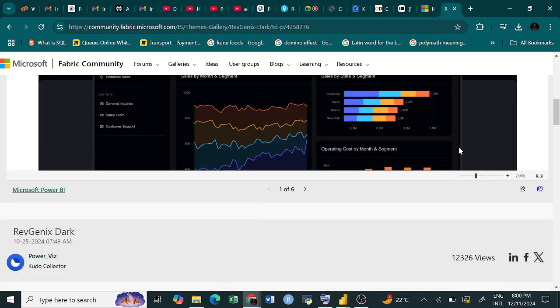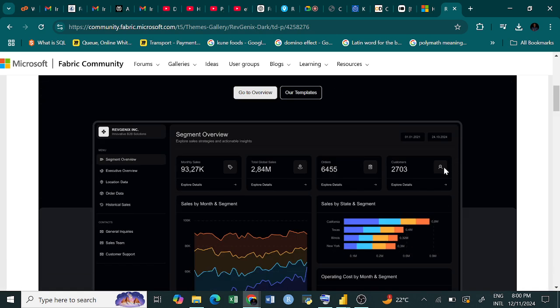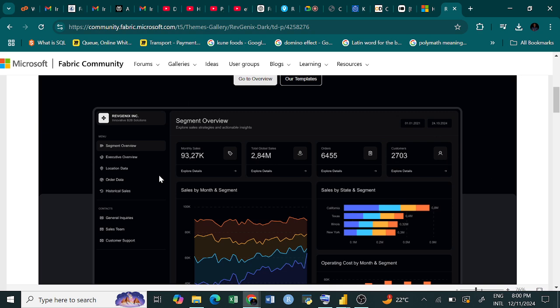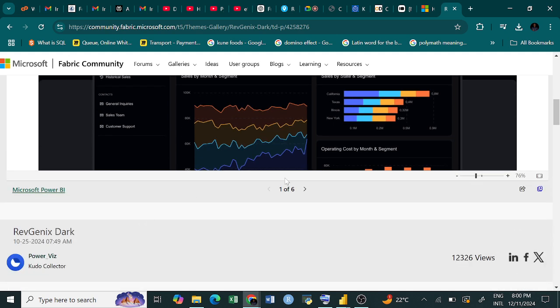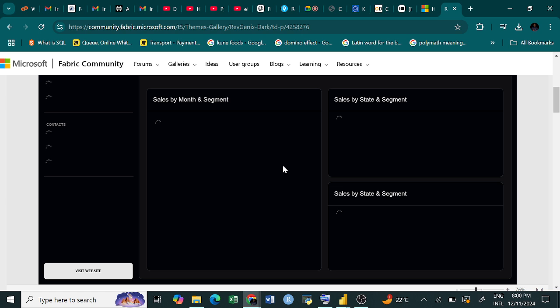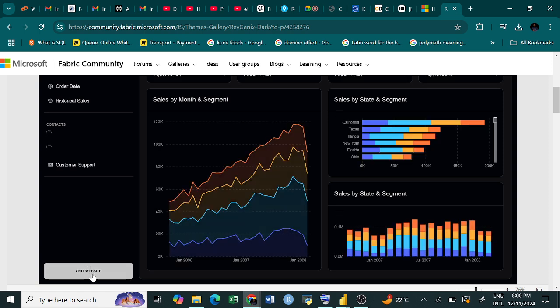Now you can see maybe if this color is nice to you. Yeah, you can see this Revgenix ink, and then there's that icon hapo kando. If you look at segment overview, there are those icons zenye zimetumika. All right. If this color is nice to you, even this one, there's visit website.